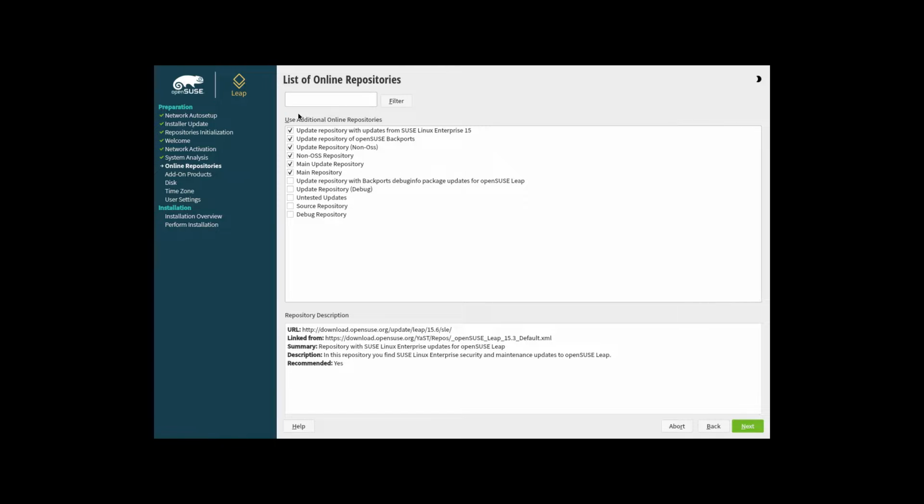All right, so here's use additional online repositories. So I'm just going to leave the default right now. It says update repository with updates from SUSE Linux Enterprise 15. I'll leave that one. Update repository from openSUSE backports. The non-OS repository, main update repository, and main repository. I'll leave those activated and just click next.